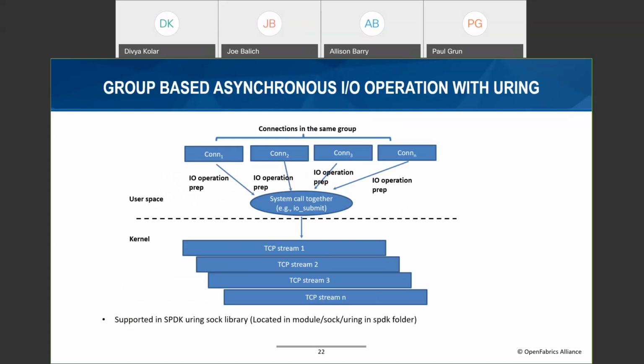This page just shows a group-based synchronous I/O operation with URING. You know that there are many connections in the same group. So for each connection, it will prepare the writev, and we can just use one system call to submit.